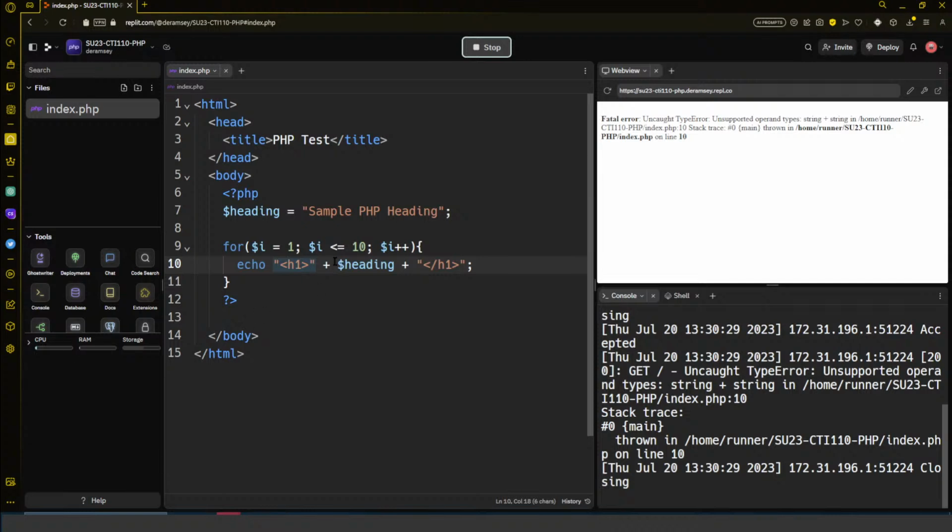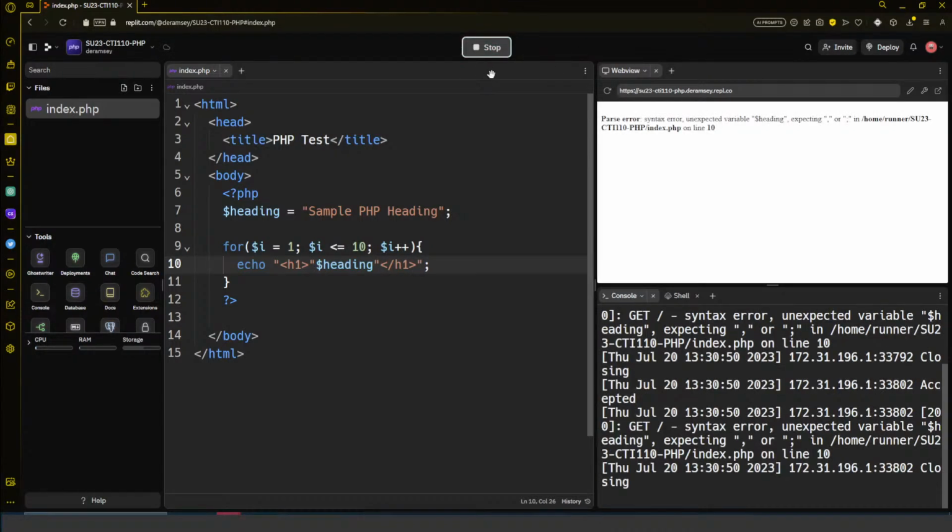Oh, you know what? We actually don't need those plus signs, I don't think, in PHP. I think I can just do it like that. Ah, yeah, commas. Commas is what we use in PHP.